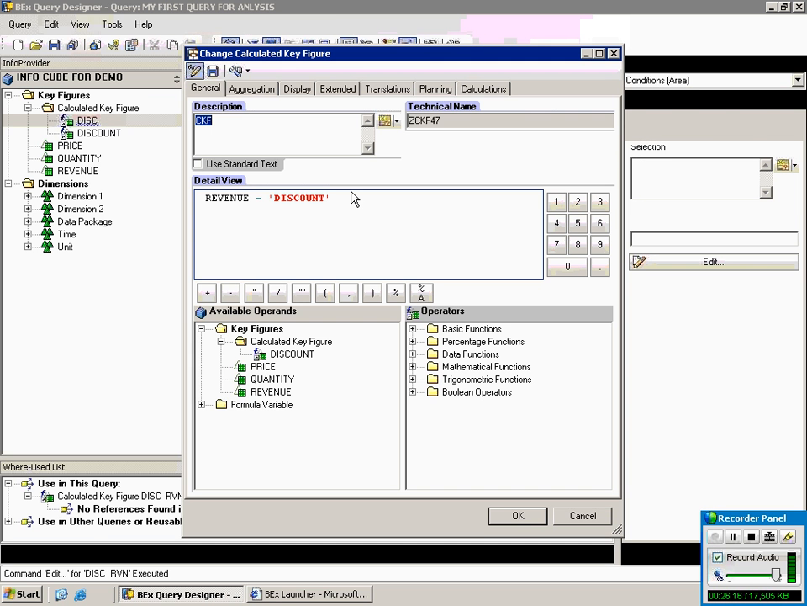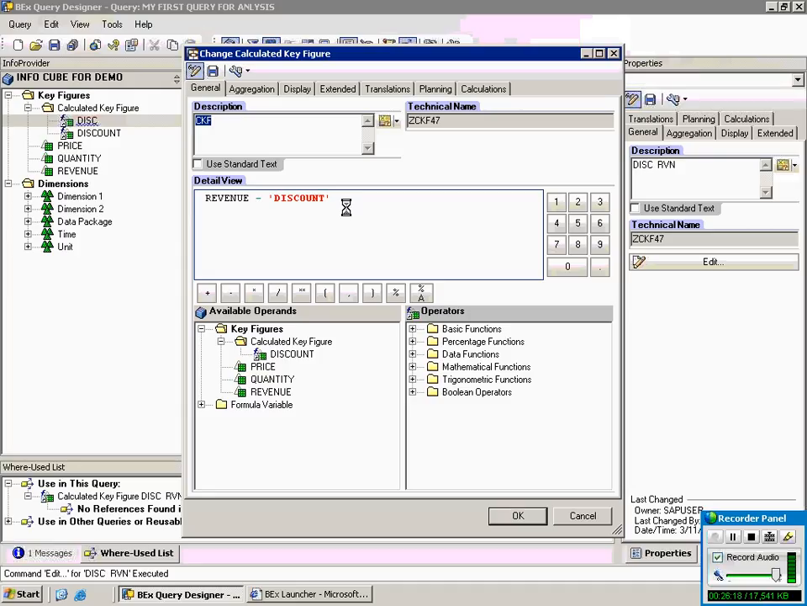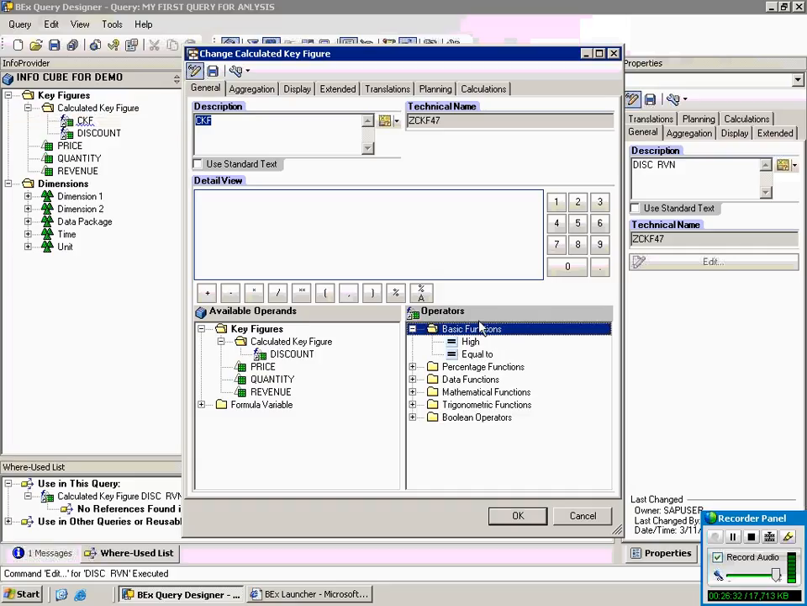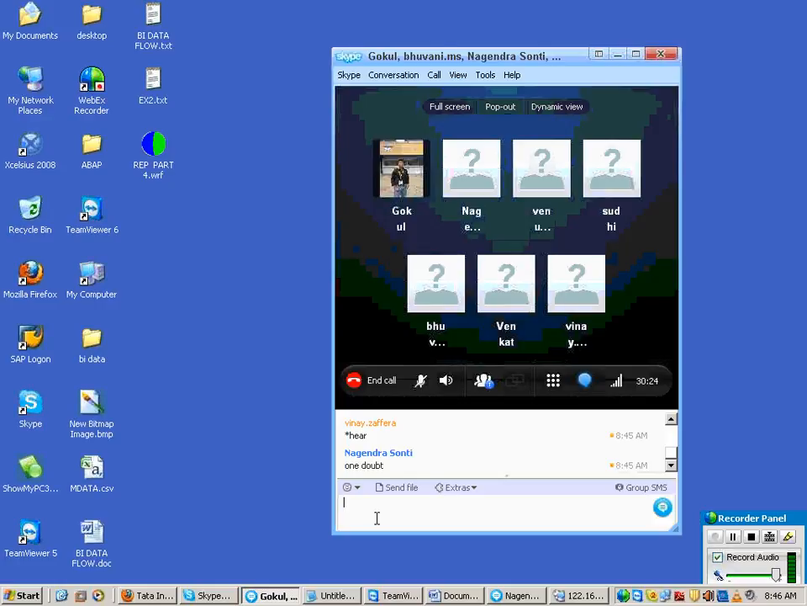Yes. So now revenue minus some. I said I have used only the key figures, right? Now you can use the functions that are given by SAP. The first thing you can see is basic functions. One is high, the other one is equal to. Now high acts as x to the power of y.